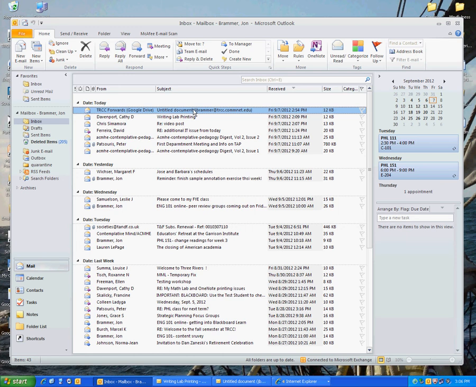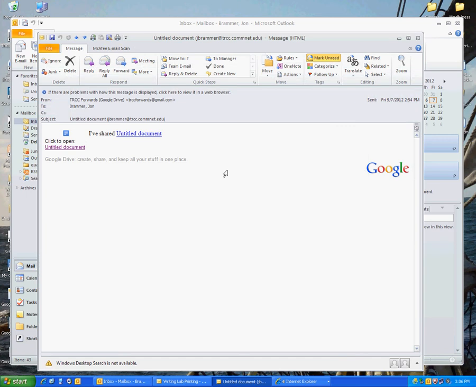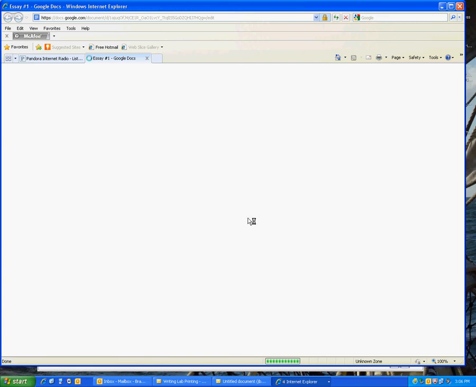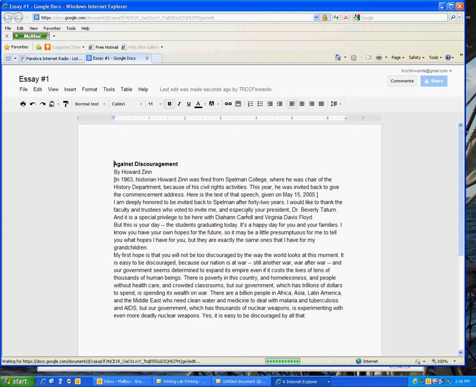from Google inviting me to collaborate on this document, and right here it tells you who sent it and where it was going to, and it gives you this option to open this untitled document. Okay, so I sent this before I had changed the title. Okay, so I'm going to open up that document, and it should take me right there. Okay, and in a second it'll open up, and it should be the same thing I had before.